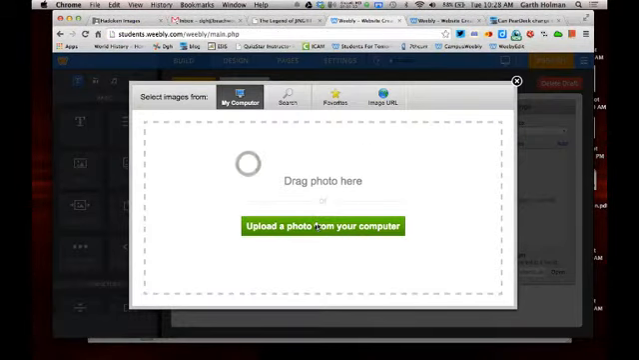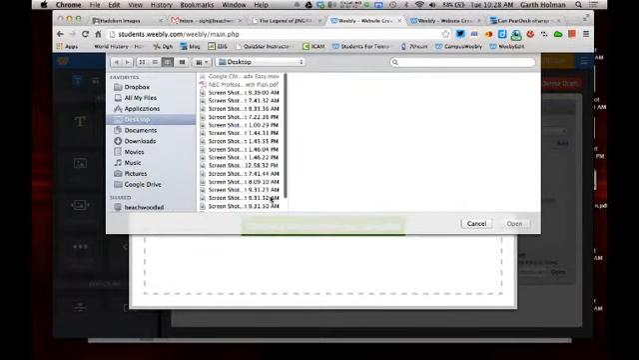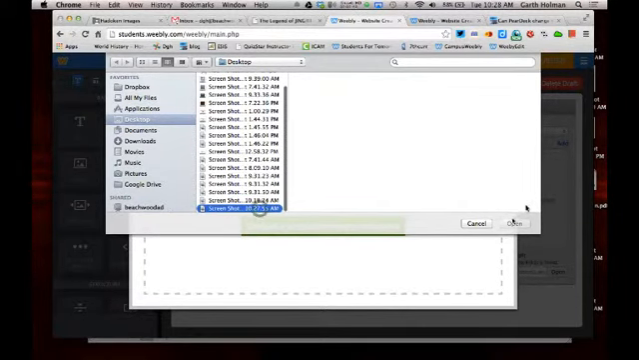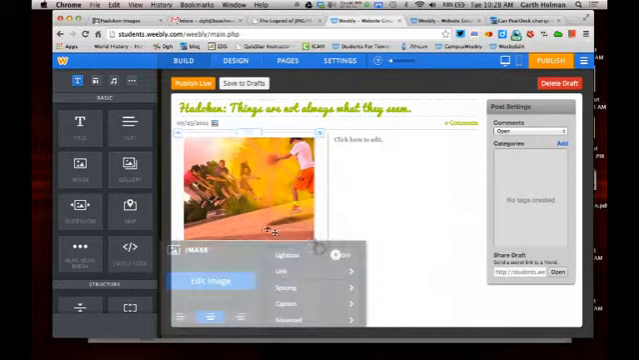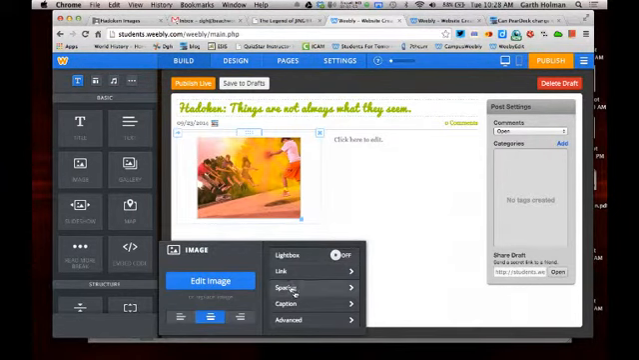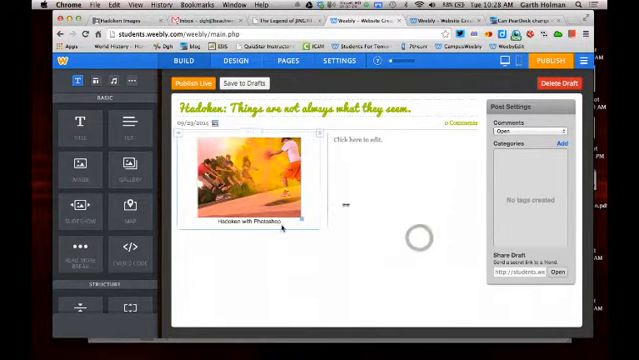I click to upload. We've done uploads in the last tutorial, so I don't need to spend a ton of time here. In this case, I'm only doing one picture. So it was the last one I took. I click it, upload. That picture is there. Once the picture's there, I can grab the corners and resize it. I can also add captions. So, Hadoken with Photoshop, because this one was photoshopped. So I had that caption.